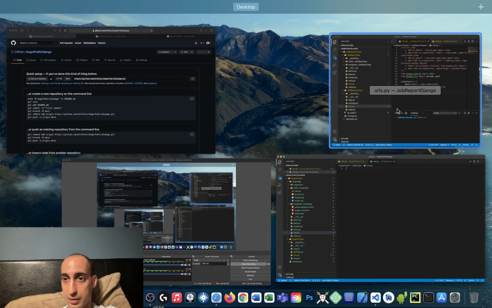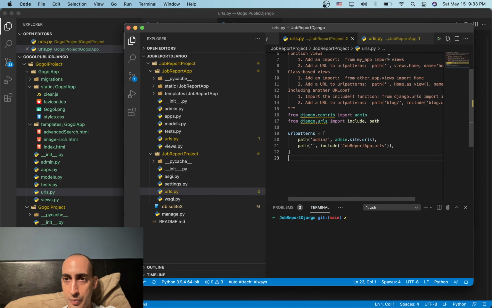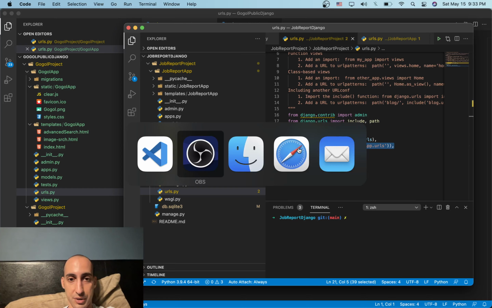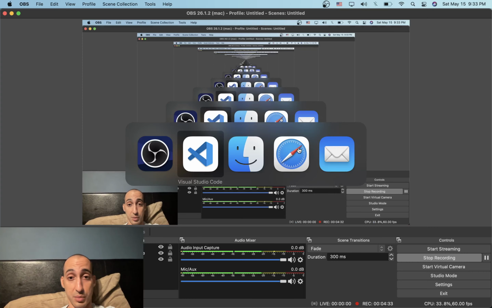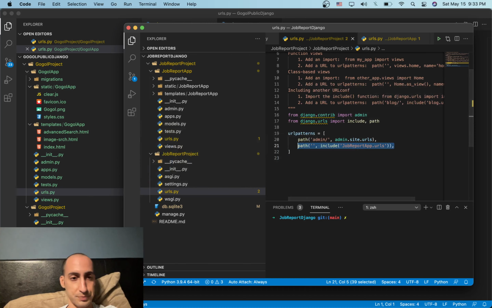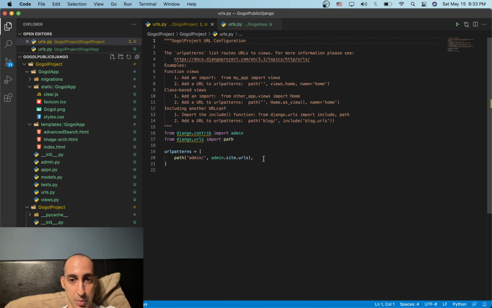I'm going to be looking over at the urls.py for the job report app I've been working on in order to set this up. So first, just so that you understand what I'm doing, I'm pointing the blank path for the project to open up the URLs for the app. So in this case, GogolApp. And I'm also going to need to import include from Django URLs. There goes the error.